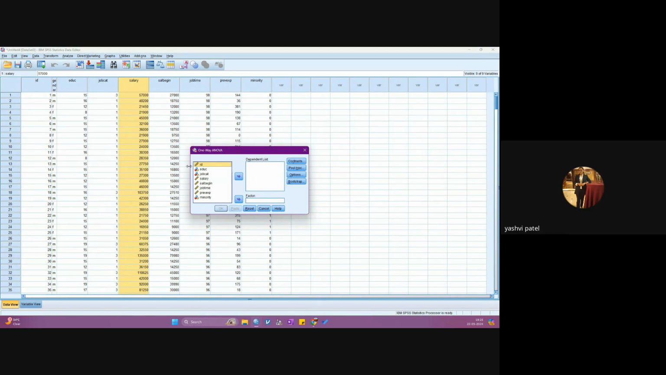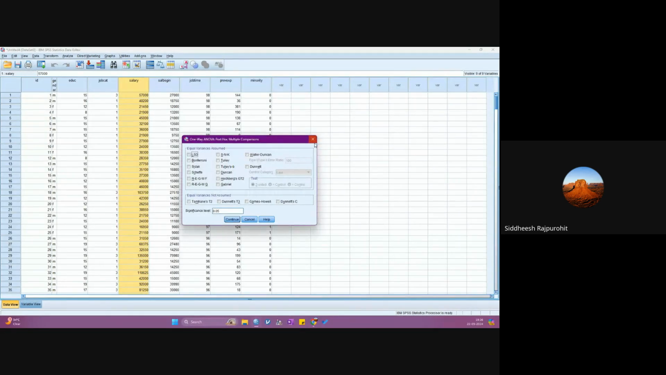Now I will take my job category into the factor, and I will take the salary into the dependent list, because job category is not dependent on the salary; your money will depend upon your position. Correct? Now what to do next? Go to contrast, nothing to change. Go to post hoc. As such, we will do nothing for now.